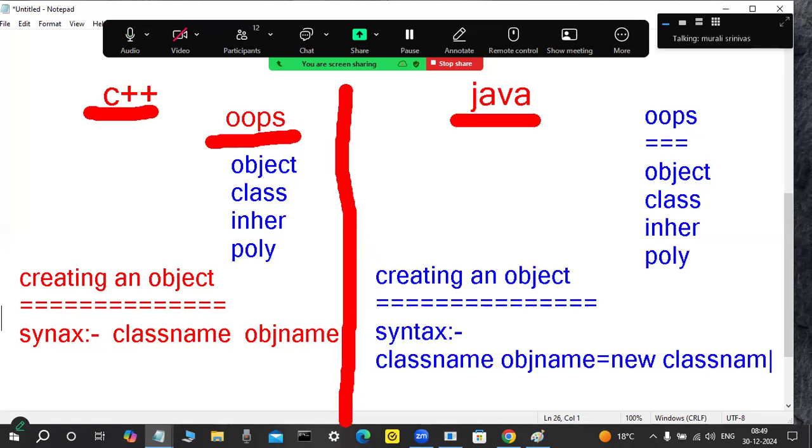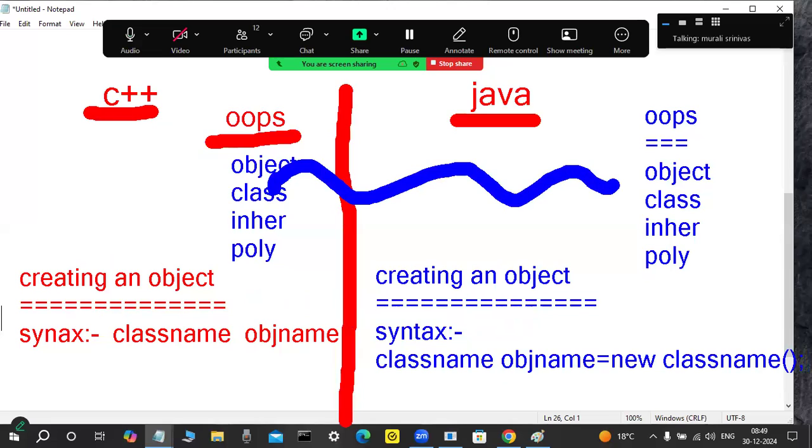Very good, some fellows are telling correctly. So syntactically different or not? Yes, different. In this language creating an object is there, and here also creating an object is there. Conceptually these features are the same, but syntactically they are different.